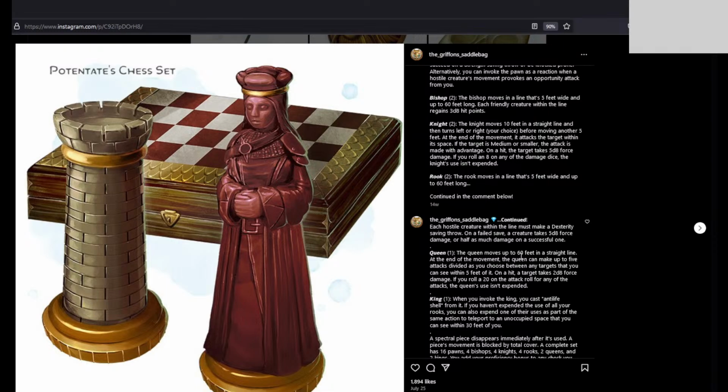Queen. The queen moves up to 6 feet in a straight line. At the end of the movement, the queen can make up to 5 attacks divided up between any of the targets you can see within 5 feet of it. On a hit, the target takes 2d8 force damage. If you roll a 20 on the attack roll of any of the attacks, the queen isn't expended.